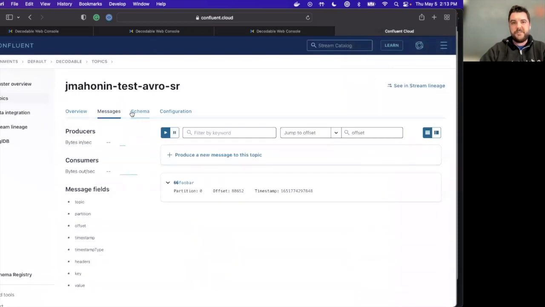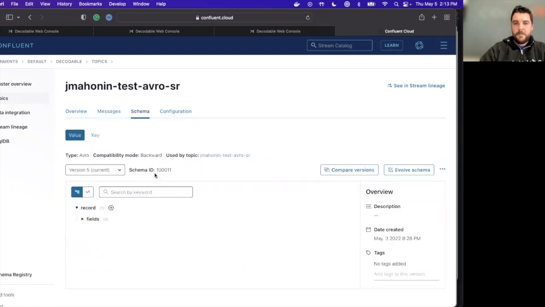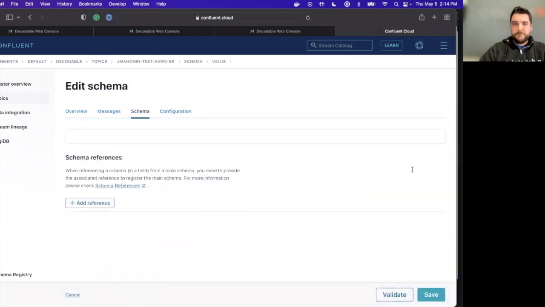Typically, you would do this on the schema registry side first and then start the connection, but for demo purposes, we're going to flip that. We'll take a look at the schema here. We can see that it's version 5 and the compatibility mode is backwards, so that's already set up. I'm just going to hide my video so I can see things. Okay, so we're going to evolve the schema.